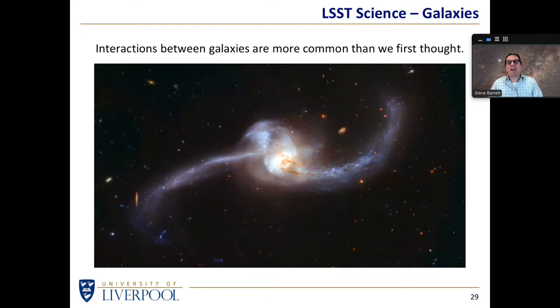We know that interactions between galaxies are more common than we first thought. The Hubble Space Telescope over the last 30 years has been imaging lots of galaxies in wonderful detail, showing us that galaxies interact with each other. We think that's a major part of galaxy evolution. Galaxies don't tend to evolve in complete isolation, they tend to interact. There are gravitational forces, some galaxies will collide, some will merge, and we think that's how galaxies grow.